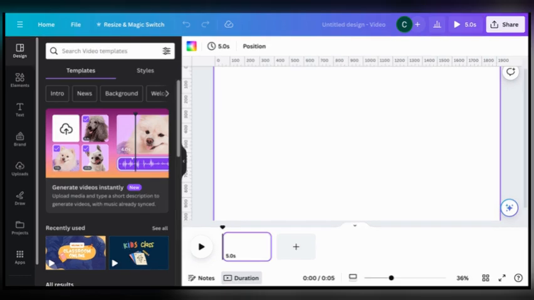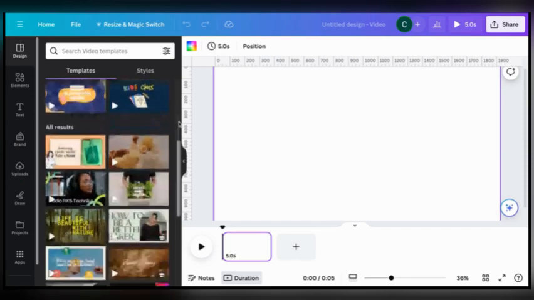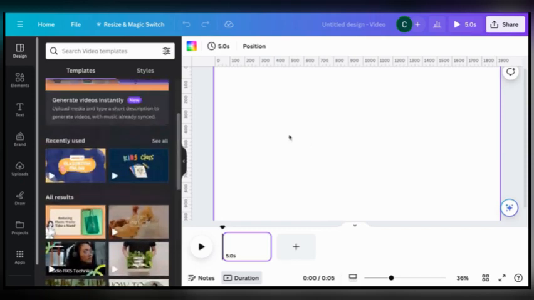Once you are on the next screen, this should be your setup. On the left side, design, elements, text, brand, uploads. Here in the middle is where you'll find different elements that you're going to use to create your video. On the right side is where you will watch your video as you create it. The bottom is going to be the timeline where you place different video clips, and then you have a play button here and another play button at the top.